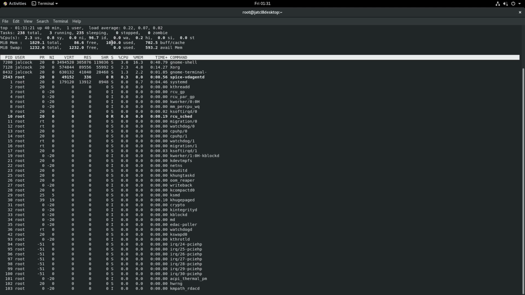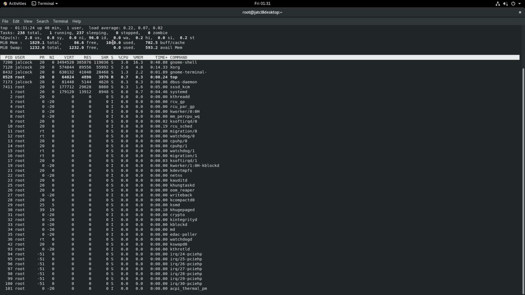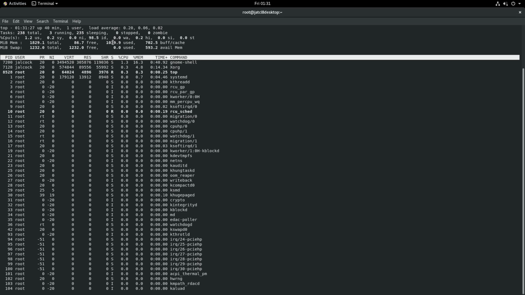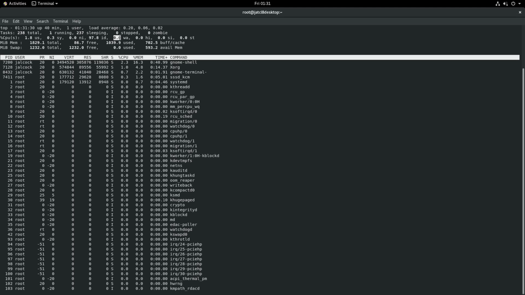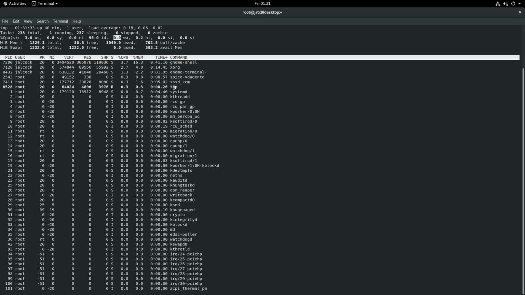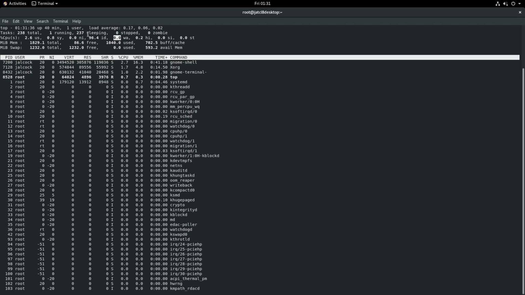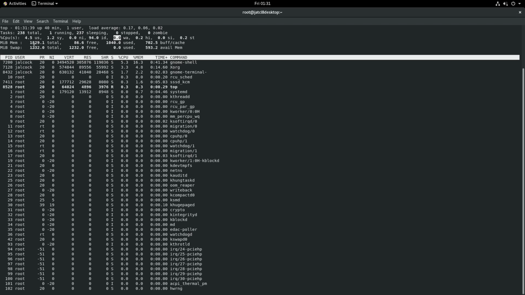Wait time is where the CPU is hung up waiting for I/O, so disk or network usually. If that's getting pretty high, then you've got to work out why: what's chewing into disk usage, or what it's waiting for on the network. Those are the key things there for a CPU.